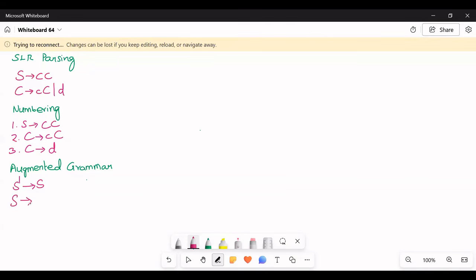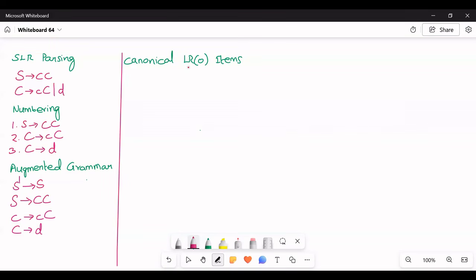Okay. So S tends to non-terminal C, non-terminal C. Then variable C tends to terminal c, variable C. Then variable C tends to d. Okay. Then the next step is the canonical LR(0) collection. In the canonical LR(0) items, first we have to write I naught. It contains I naught to I n. So first I naught should be written with S dash tends to S. So we have to start with that.